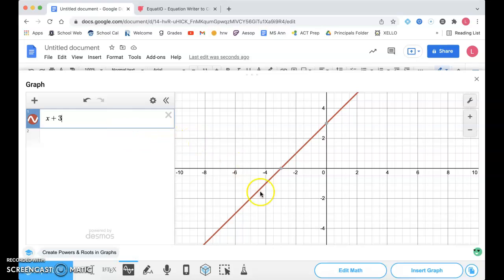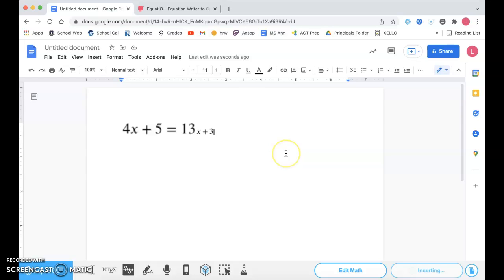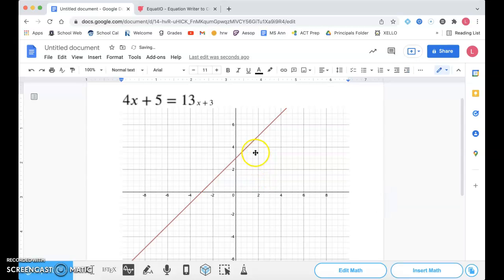You can also add graphs. If you want the x plus 3 graph, you can insert it directly onto the document from there.